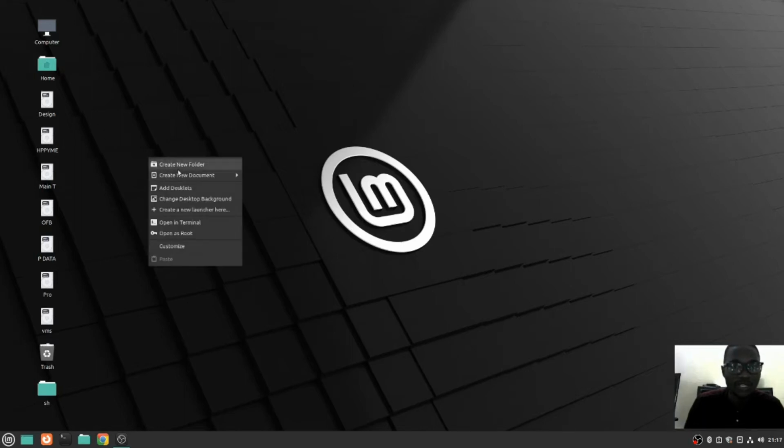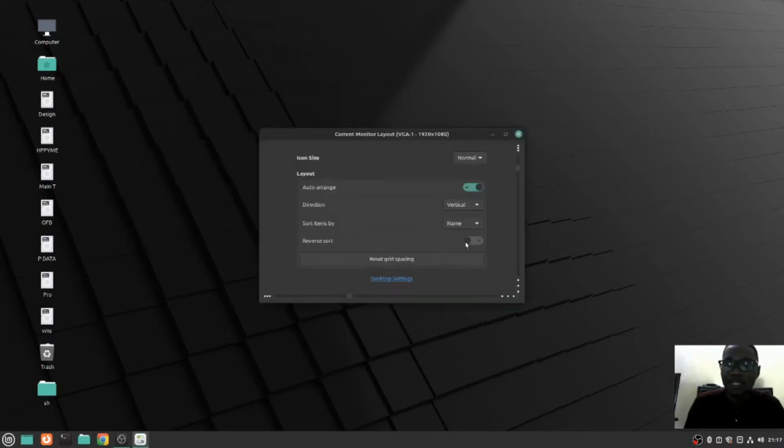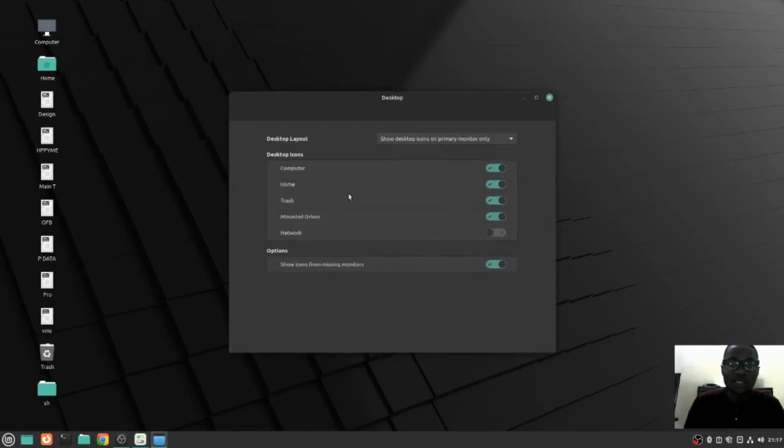Once you right click, you go to where it says customize. Here under customize, as you can see, you have desktop settings. Click on desktop settings. When desktop settings appears, as you can see, you've got mounted disks. If you don't want these disks showing, you just untick that, and as you can see, we don't have that anymore.